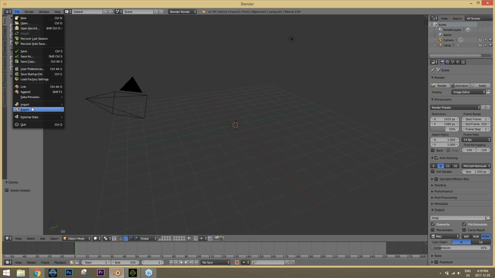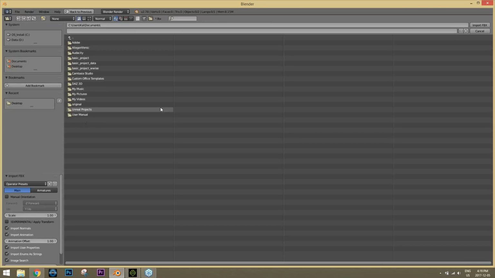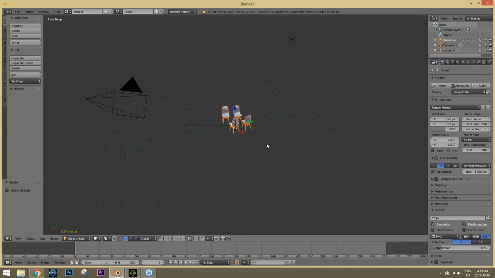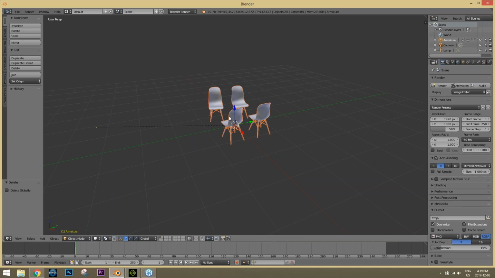So I'm going to go to File and Import and FBX, and I'm going to go to my desktop where we have that chair set.fbx and just load that in. Okay, and you can see because I centered it in iClone before I exported it, it's going to be centered right in the middle of Blender.